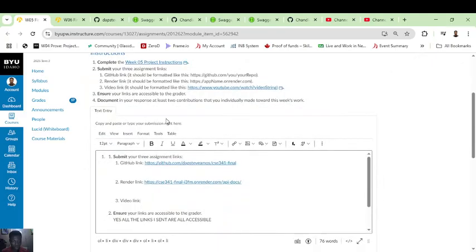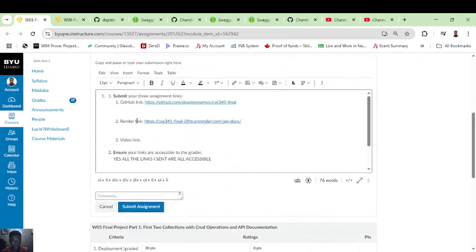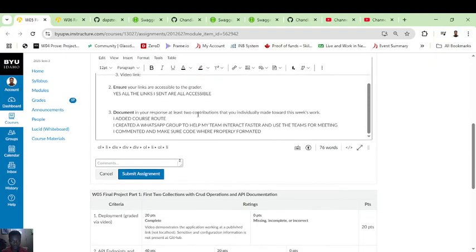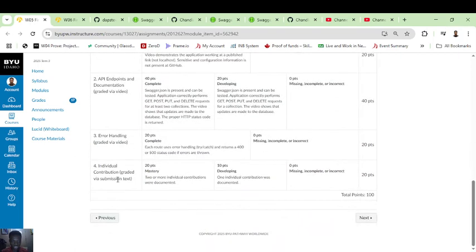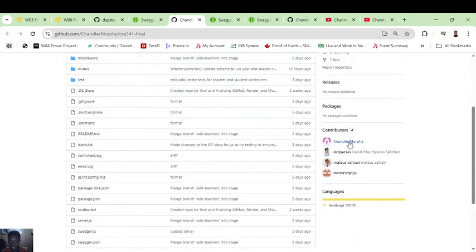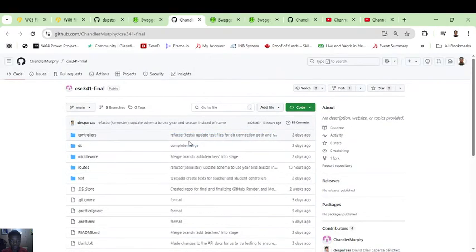With that being said, I've sent my GitHub link and my Render link, and I've answered that they are all accessible. Yes, they're all accessible. Then we're told to show that more than 2 persons contributed. So this is number 4: 2 or more individual contributions were documented. If I come here, you can see that this was documented, so we have more than 2 persons documenting the code.